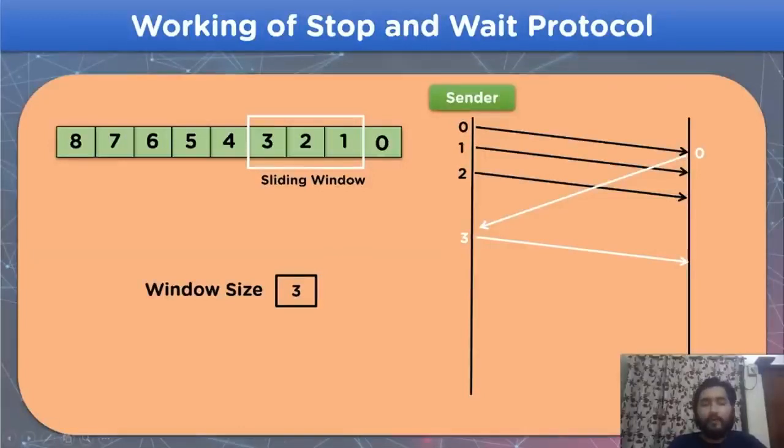And similarly, we have to follow the same pattern for the next 2 frames, that is frame number 1 and frame number 2. Now the sender side will receive the acknowledgement for frame 1 from the receiver side, and we can send frame 4 from the sender side to the receiver side.